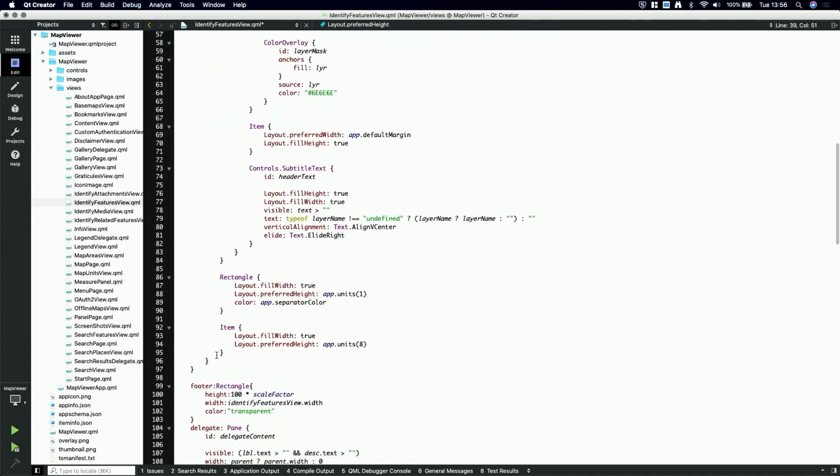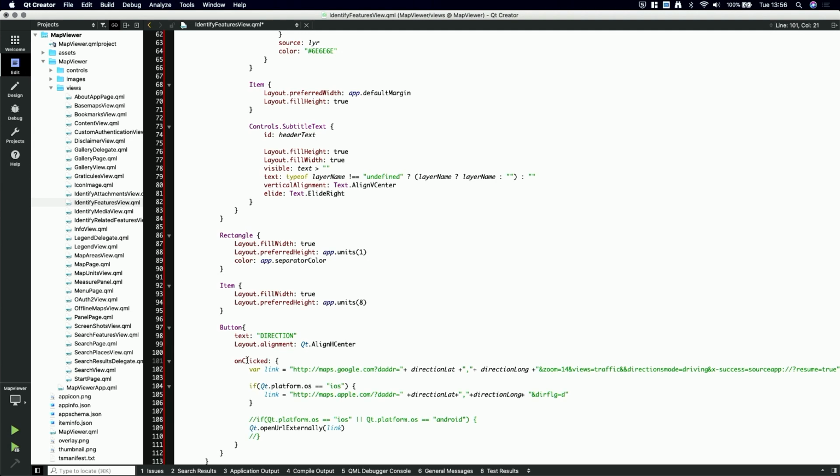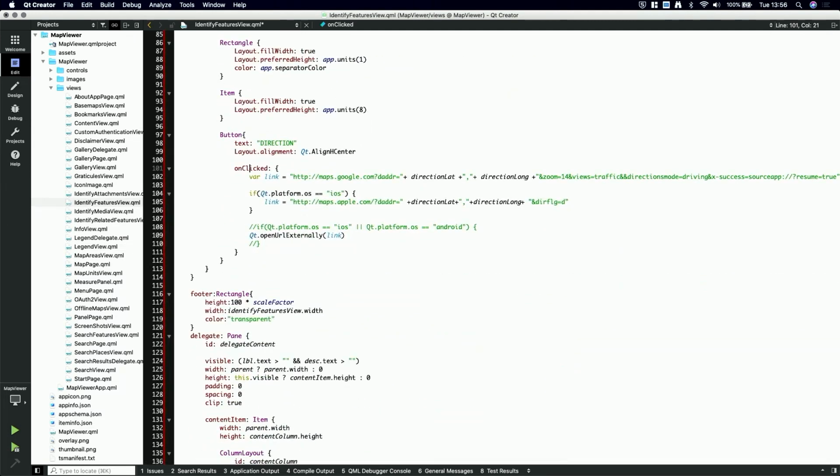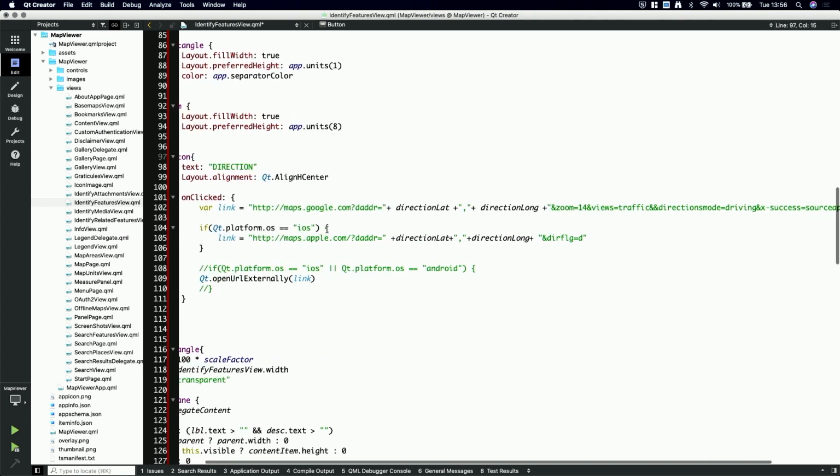We're going to add a button here. As you can see, we have a button with a text direction that is aligned to the horizontal center, and on the click of the button, I'm going to compose a URL, an app link to open a Google Map or Apple Map with the lat and long as the destination.